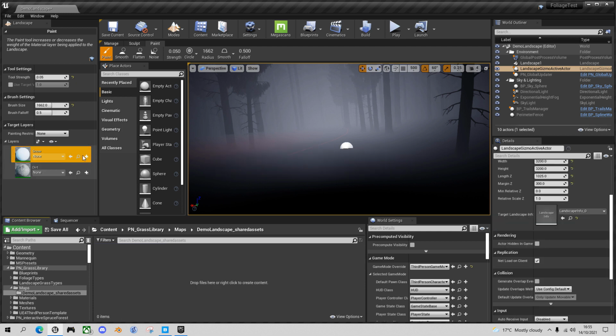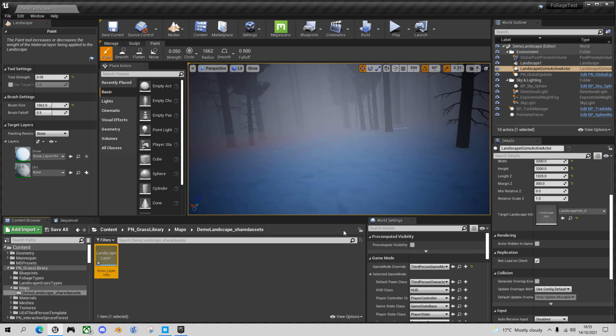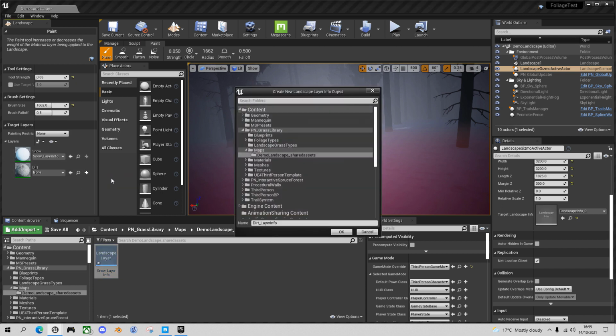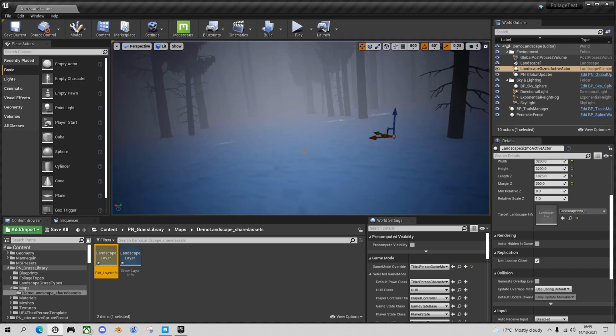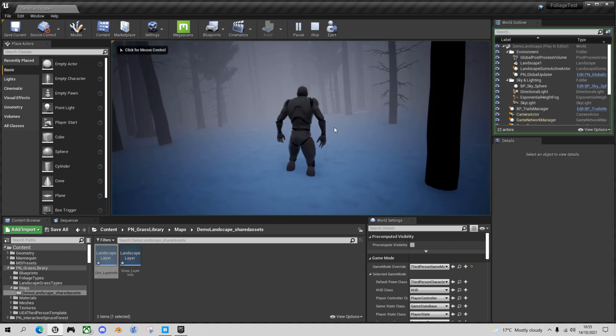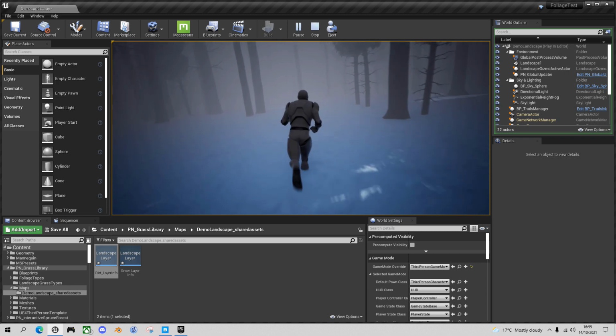Okay, now let's create a new snow layer. Okay, you see it appears on there, and let's create a dirt layer that will show underneath as well. Again, weight blended layer normal. And let's come out of landscape mode, and it looks like the snow is on the ground there. Let's go into play mode.